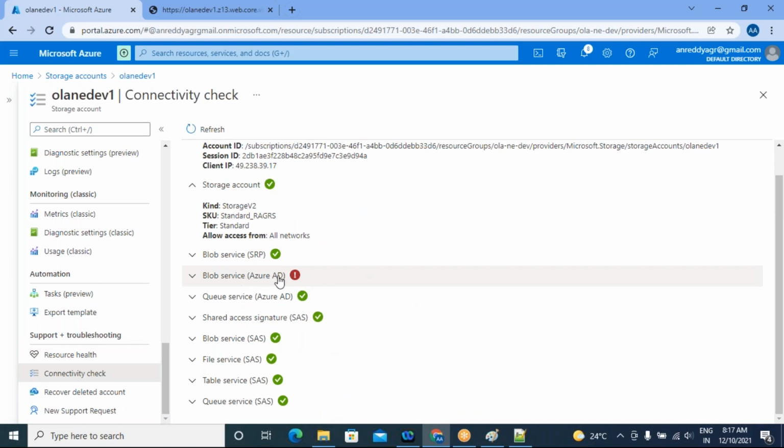So ignore this Azure ID because it is not connecting the storage account with Azure Active Directory. This is the connectivity check, where you can check whether all the services can be accessed or not. All the services related to this storage account.